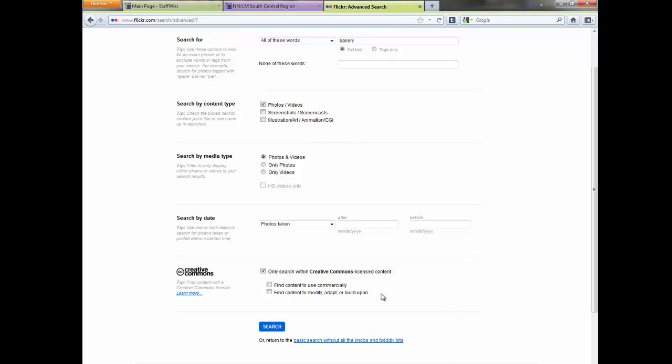You'll notice there are two other links below which allow you to look for images that are more apt for commercial purposes, or if you were interested in modifying someone else's original work. For our purposes, we're only looking for images that we could reuse again in possibly a presentation, and for that reason we're going to click on search within Creative Commons licensed content. Let's go ahead and click search. Now we're going to be looking for our bakery image.